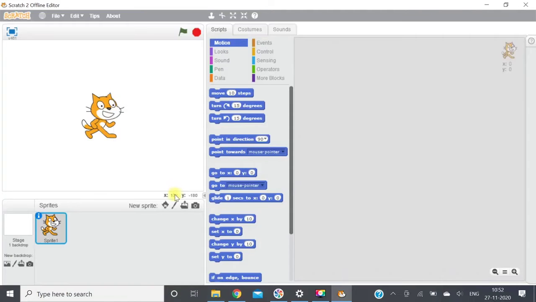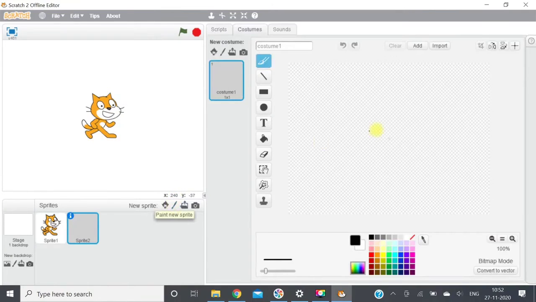Now paint new sprite. Second is if you want to paint your own sprite, this is the platform here. Now here you can design, you can paint your own sprite. If you can see here, bitmap mode is there. Fine. So what we are making or painting the sprite, we are working on bitmap mode. There are 2 modes, bitmap mode and vector mode. So I will tell you the difference. First we are making the sprite on bitmap mode. So let's make.